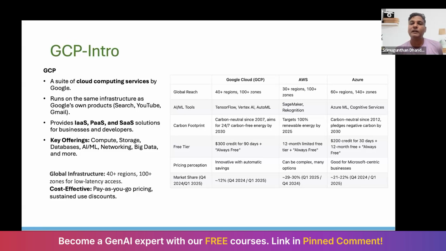Now, carbon footprint. GCP, compared to others, was the first one to go carbon neutral. The carbon footprint of its infrastructure has been carbon neutral since 2007, compared to AWS and Azure, and they have a target to be carbon free by 2030. Yeah, so that's an overall introduction to GCP.